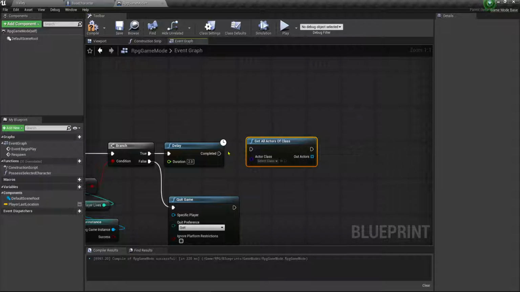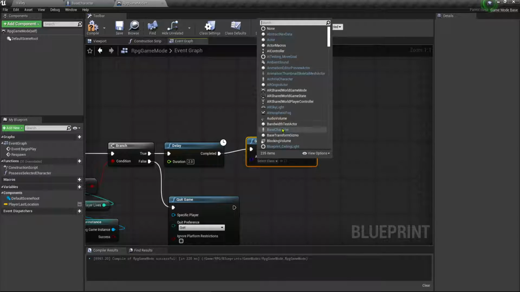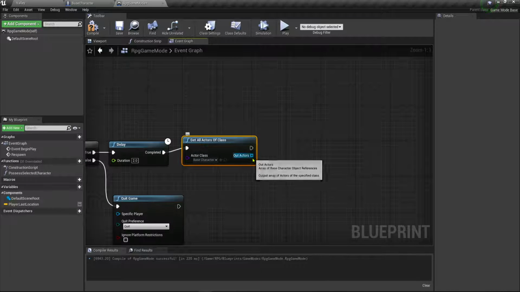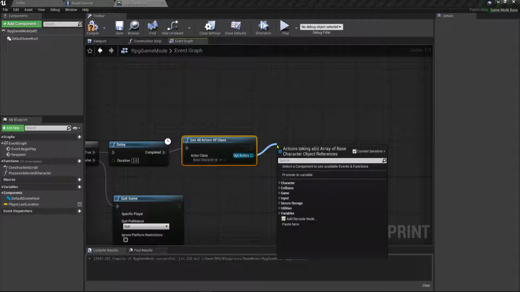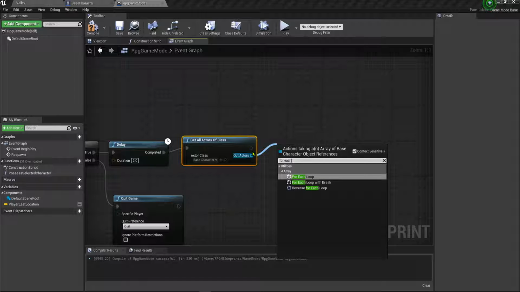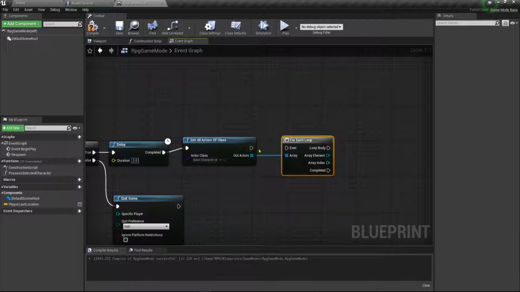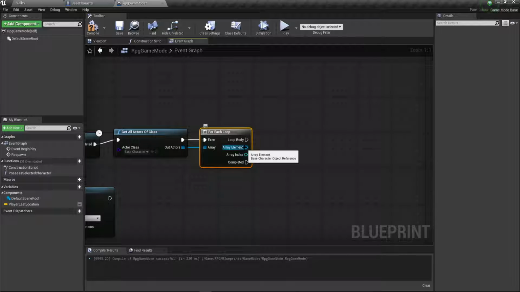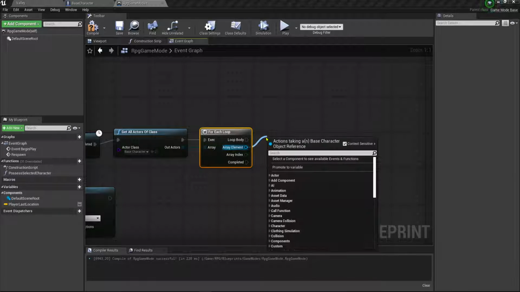Okay, so we'll say get all actors of class, and we're going to say the base character. Then from there, this should only run once, but we're going to do it this way just to make sure. We're going to have a for each loop. So for each of these actors, which should only be one of them, we're going to drag off of our array element.